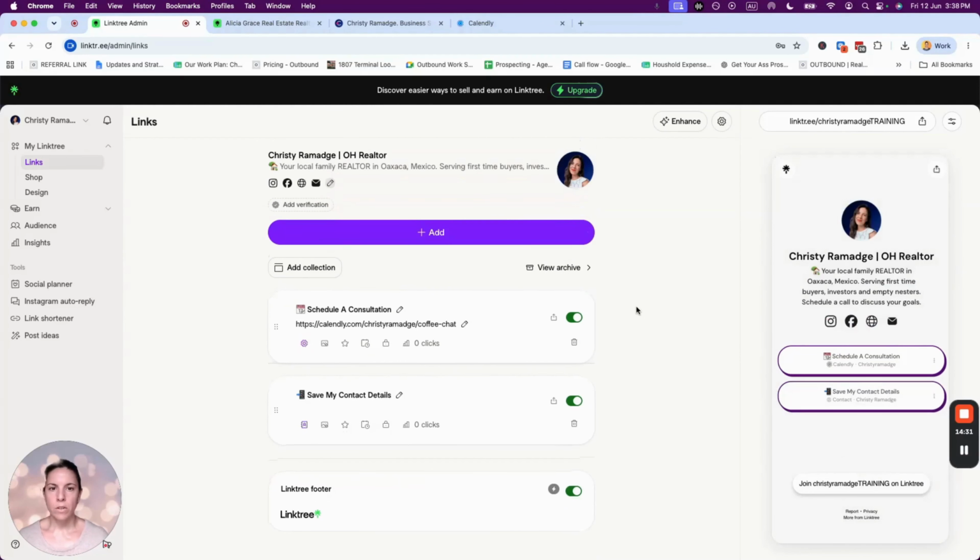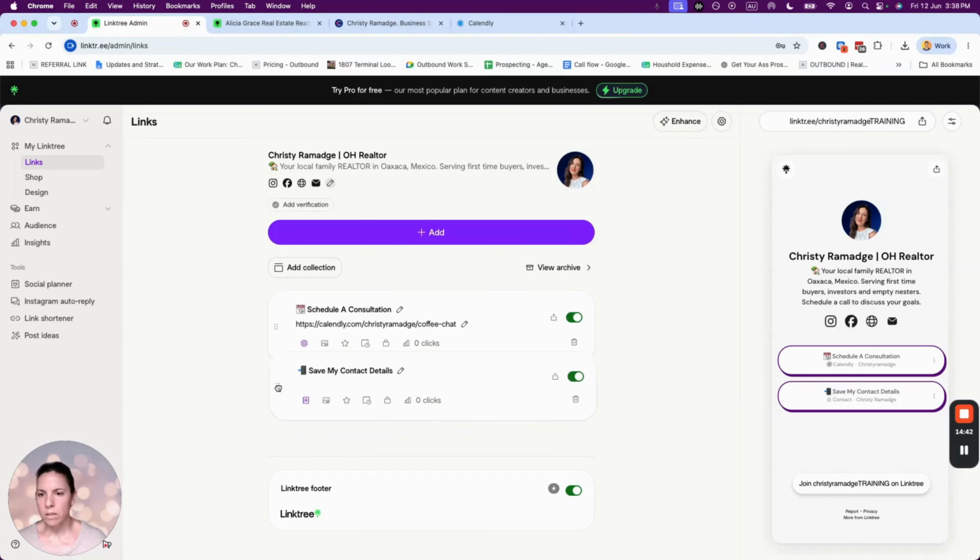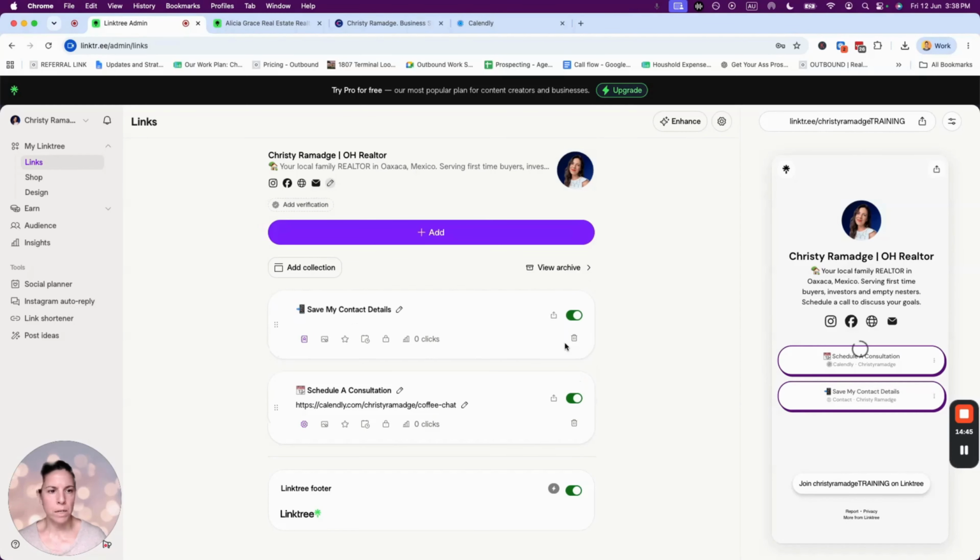All right, perfect. So now I'm just going to click in this white space, which will show me my two links in the center here. Now I want save my contact details to be at the top. So these little dots here on the left, I'm just going to click that and drag it up so that it's in the order that I want it to be.